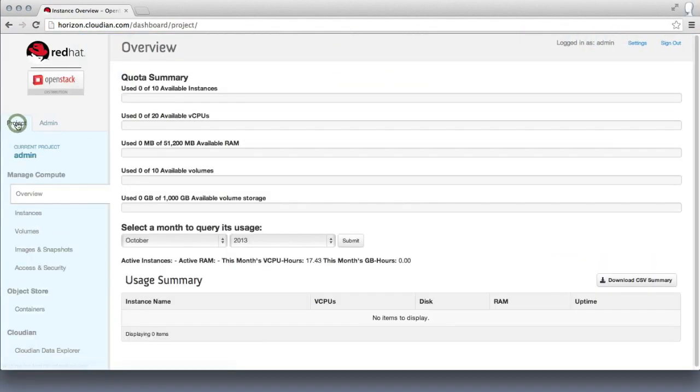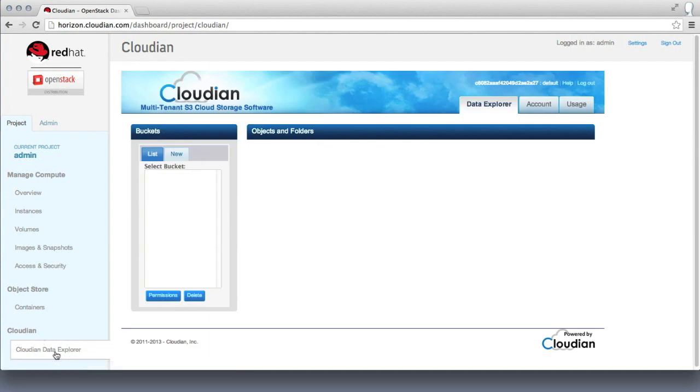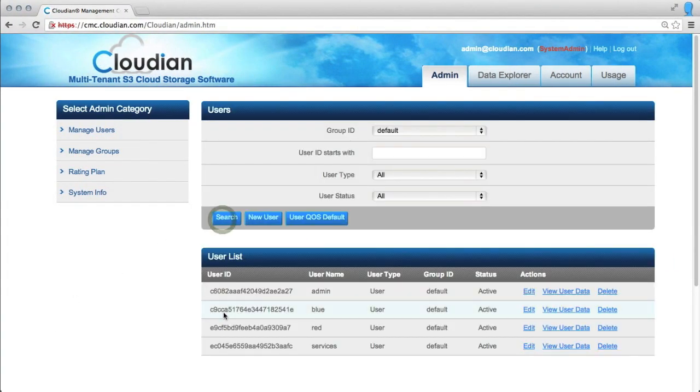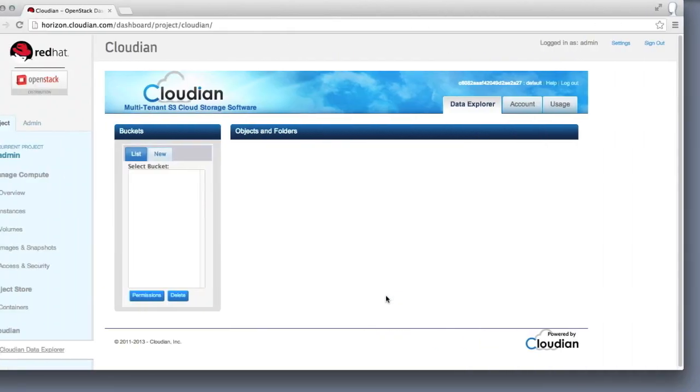Next, we're going to demonstrate lazy provisioning. So we're in the admin account. And if we just click on the Data Explorer, CMC opens, even though no user previously existed. And if we look at CMC, then we can see the admin account has automatically been created.